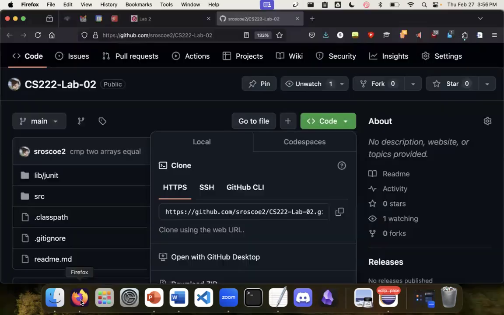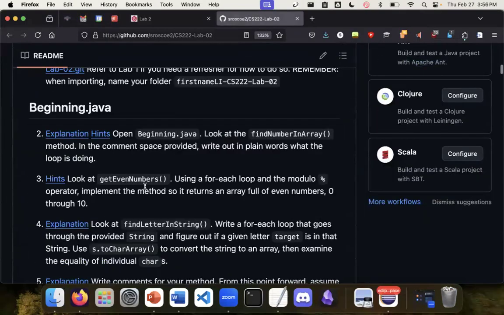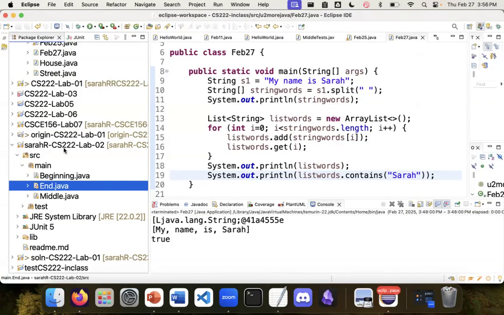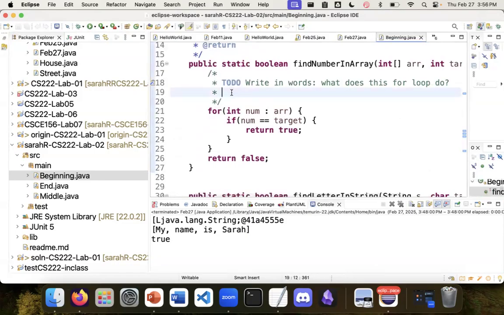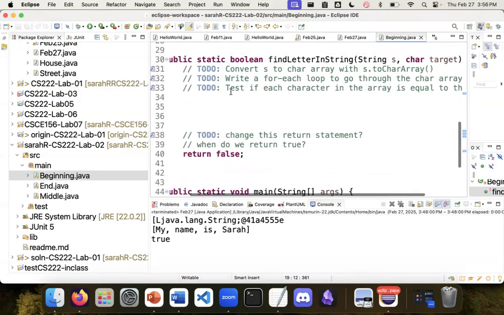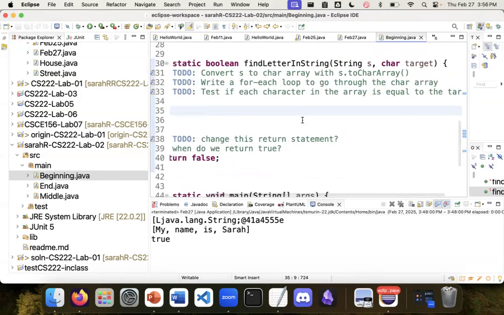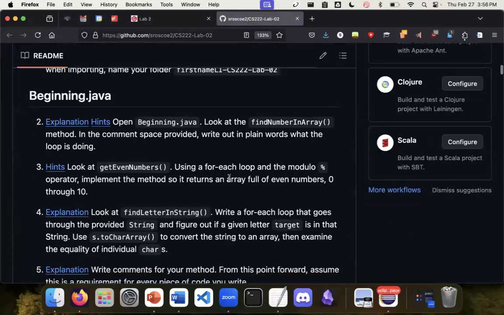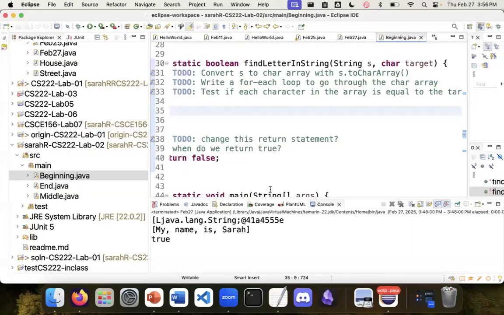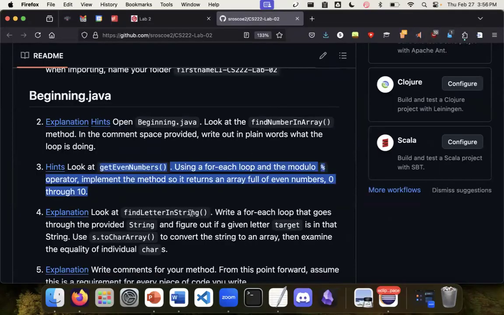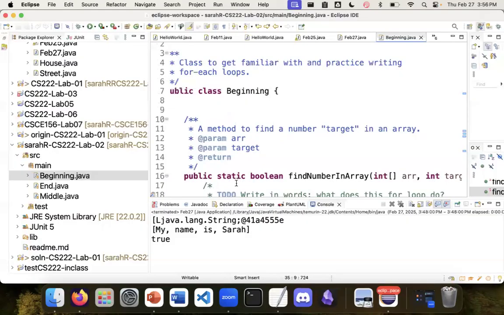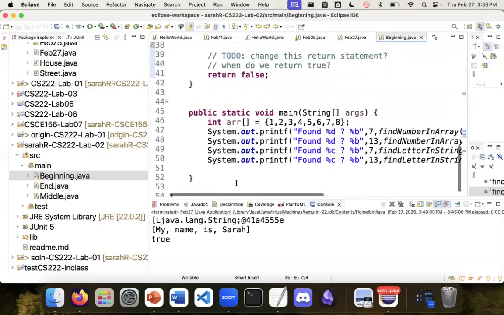Hooray. Okay, let's go back through the instructions. Okay, so for beginning, find number in array. Your task here is to write a comment. What's it doing? Find letter in string. It's not in the correct order, I think. Says find number in array. Oh wait, but there's no get even numbers. That's all numbers.